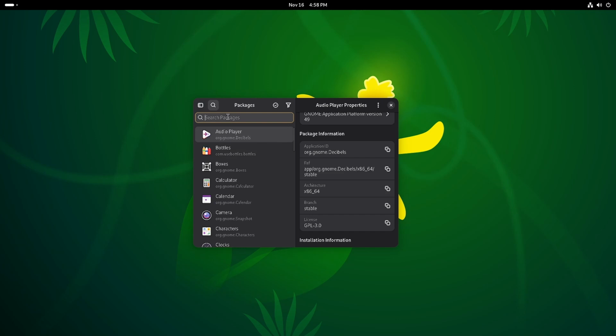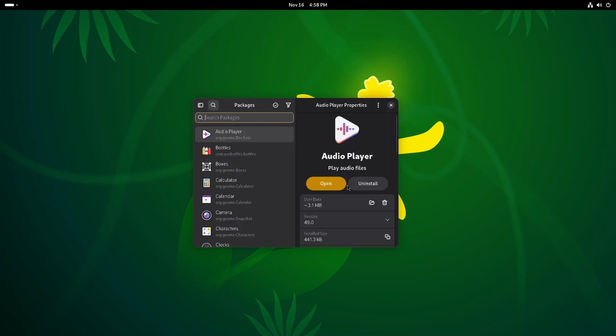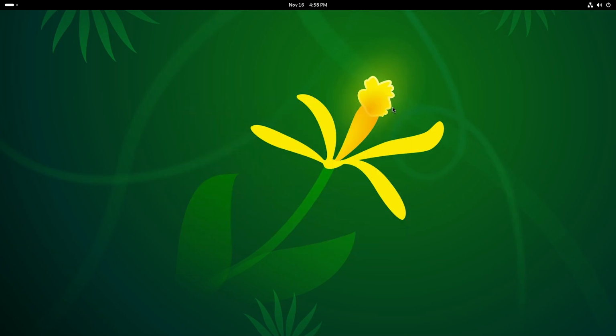It is not to install packages only. It shows the package information of the packages that are installed on your system, and you can uninstall any packages using this warehouse. So for example, if I want to uninstall this Gnome audio player, you have to open this, select the application, and then hit the uninstall button. So it will just uninstall the application package.